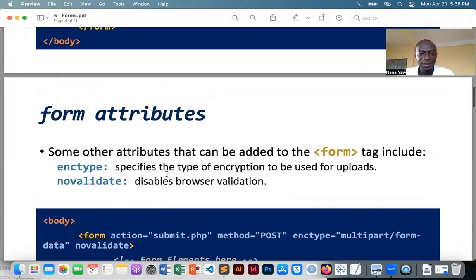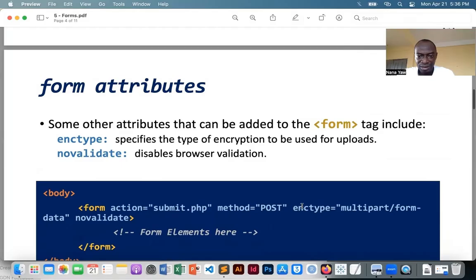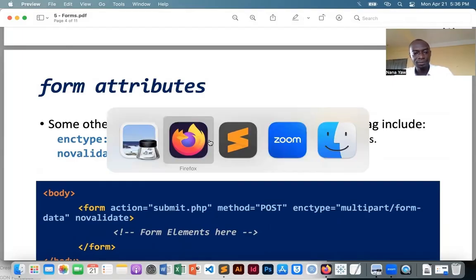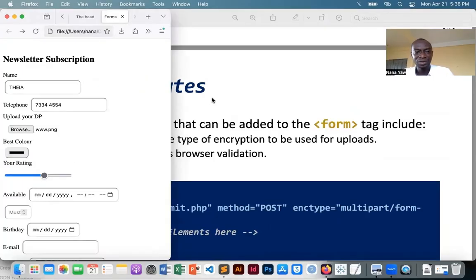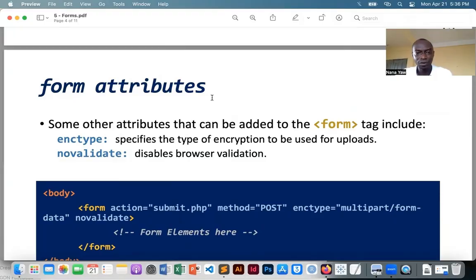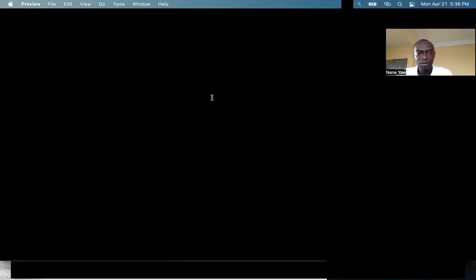I said that enctype specifies the type of encryption to be used for upload. So the enctype is an attribute that you add only when you are uploading a file. And it's multipart/form-data. That's what you set it to. But you don't have any business doing that if you are not uploading anything.